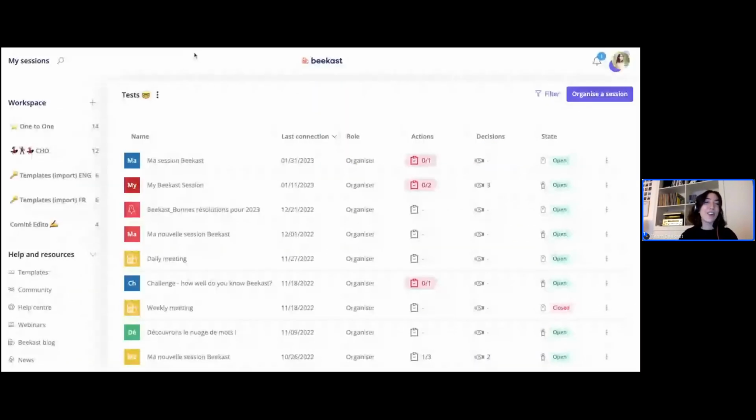So let me just show you very quickly how this works, just to make it make sense. It's always nicer if you guys can see exactly how it works. So here I am back on my Beekast space. And as you can see, if you want to create a Beekast session for the first time, you're going to click on this big button right here, organize a session.